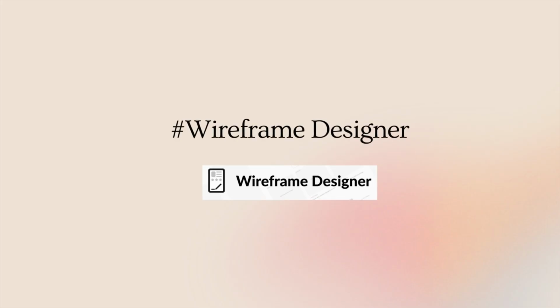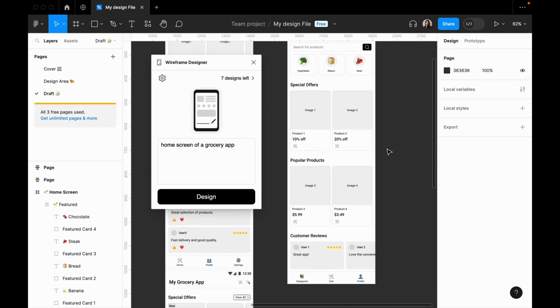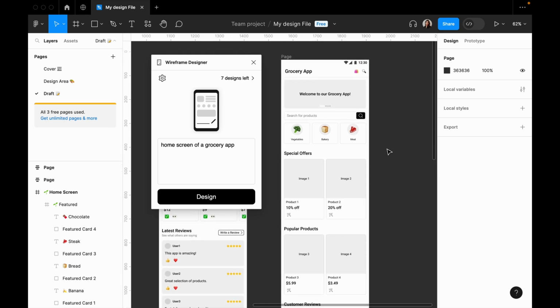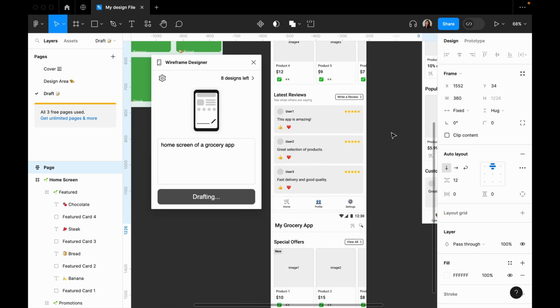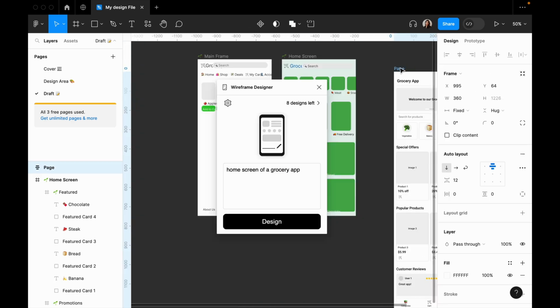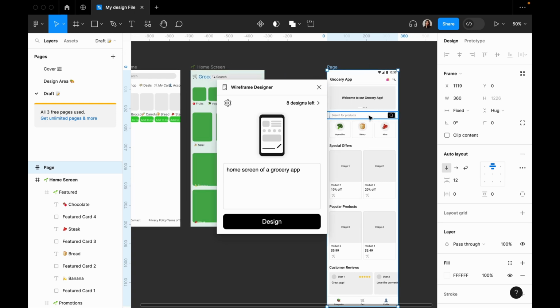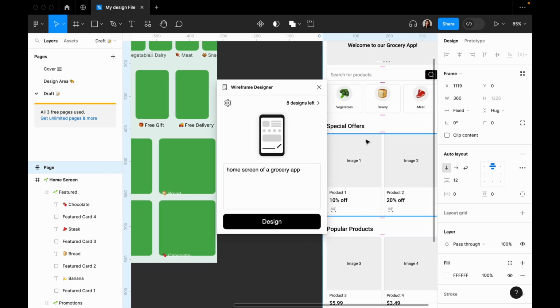Next is Wireframe Designer. This is another plugin like the last one. What's special about this plugin is that it will give you an aesthetically pleasing look which you can directly use in your wireframes, or which we can use for UI designing. Note that it's also paid, but you will get 10 free trials.